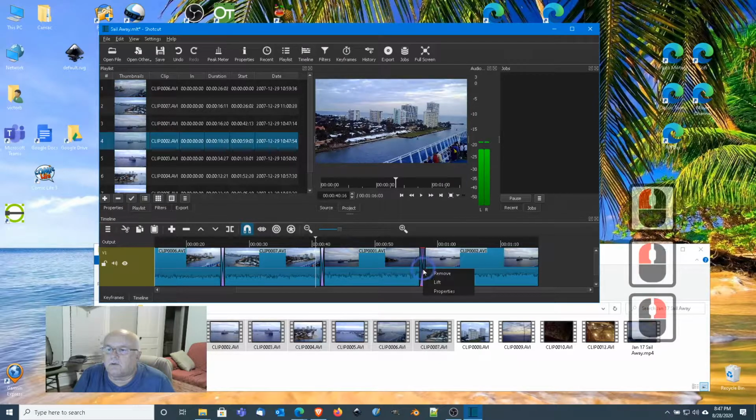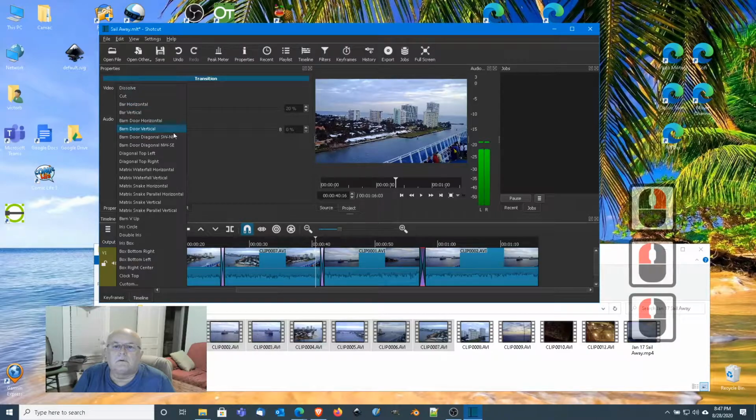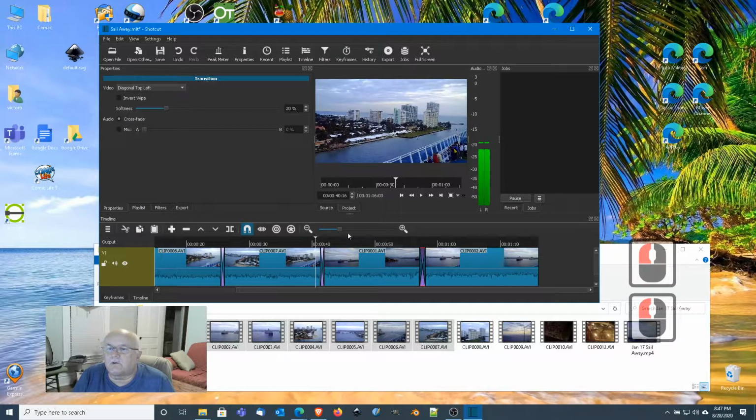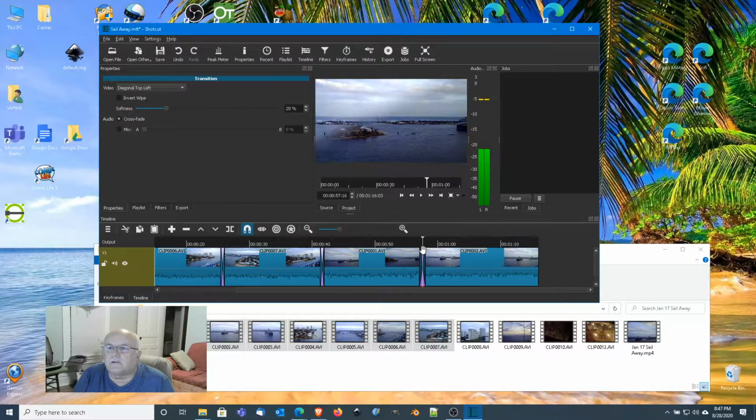So we'll come in here, we'll do right-click Properties, we'll grab some other transition. Diagonal top left, let's see what that looks like. We'll scrub across the timeline. Okay, see how that went?